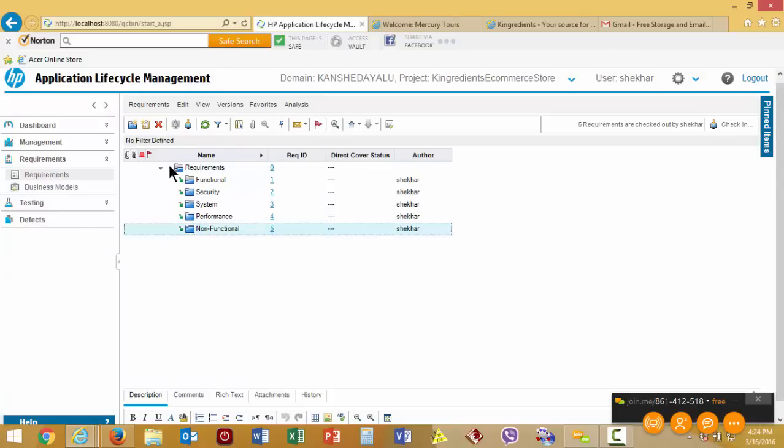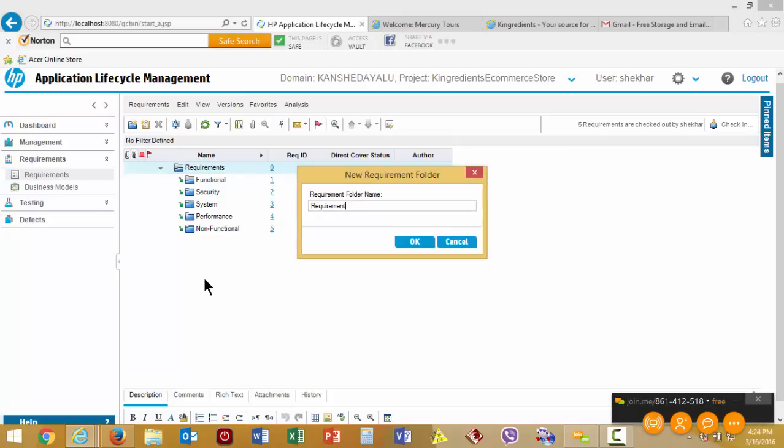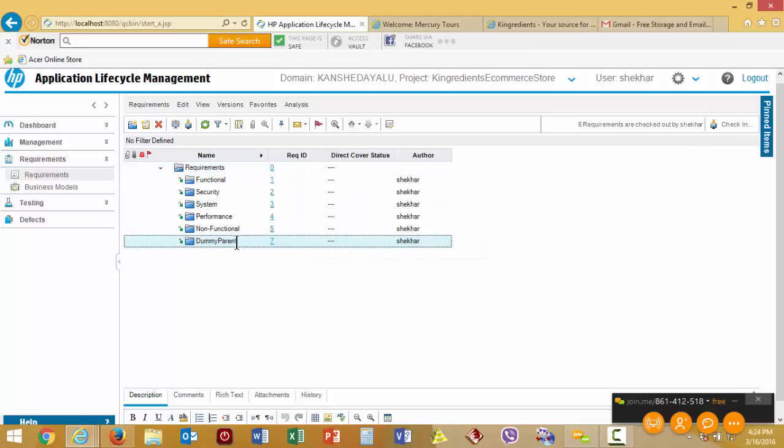To create a folder, I have to be in the folder where I want to create it first of all. So let me just keep it simple, dummy parent. I'll call it parent for now, and I'll explain why. So I'm just creating a requirement folder called dummy parent. One thing you will see is that by default it automatically created a requirement ID here, number 7. It is always unique and it will automatically get added. Alright, now I've created dummy parent.